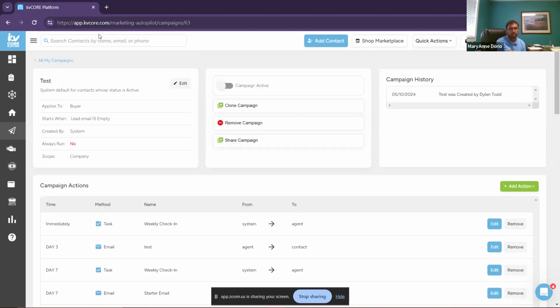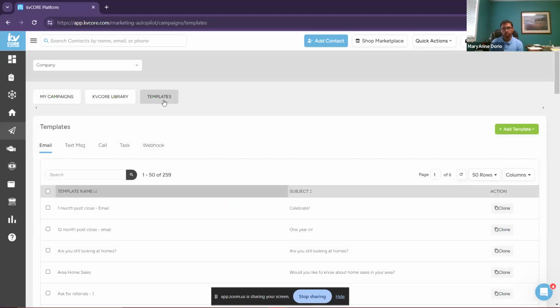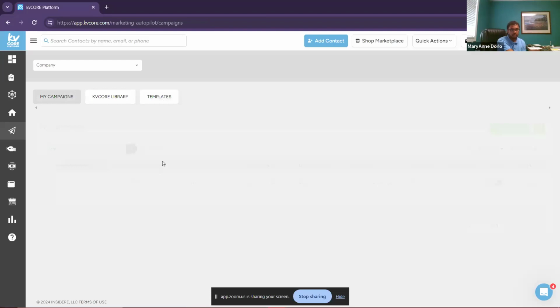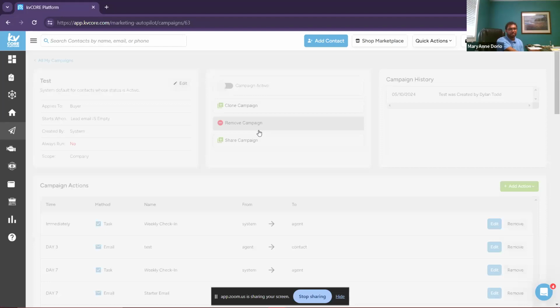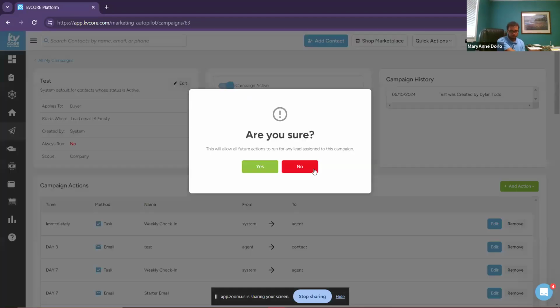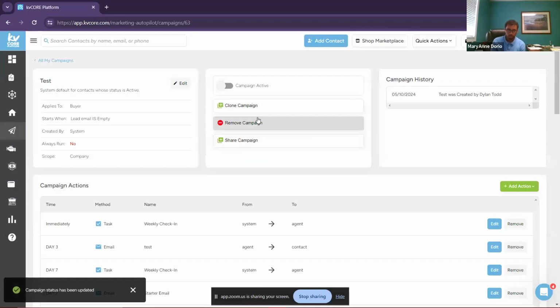So I highly suggest that you build the bones of the campaign in templates before actually building the campaign itself. It's going to be a lot easier for you to manage, and you're also going to be able to come back in the future and not have to redo everything when you want to create a new campaign. But once you have the campaign set, the last thing you want to make sure of is that it is actually turned on. If this button is not blue, you will not be able to run the campaign whatsoever.